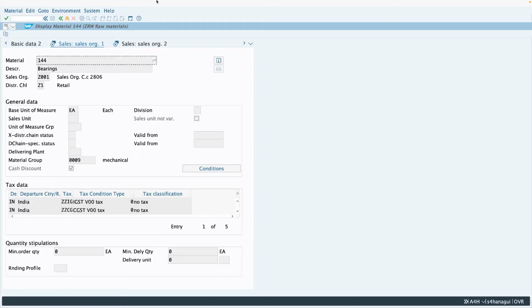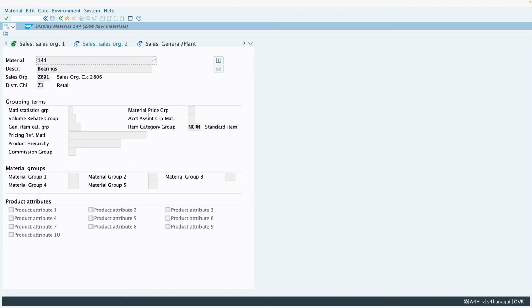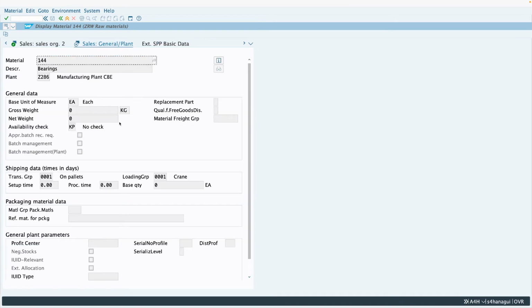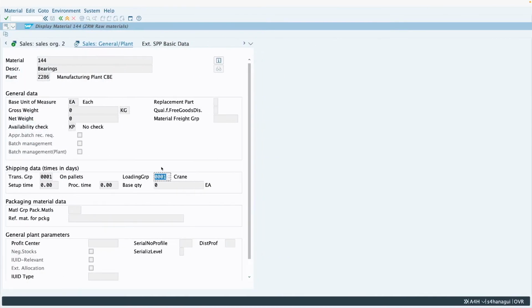So we'll go to sales organization 2. You can see the item category group. These are important SD related fields. Then we go to sales general plant. And here you can see the loading group is entered here. The same loading group which appeared in our stock transport order also. You can see here the loading group has appeared from the material master sales area related master data. So this 0001 is entered here.